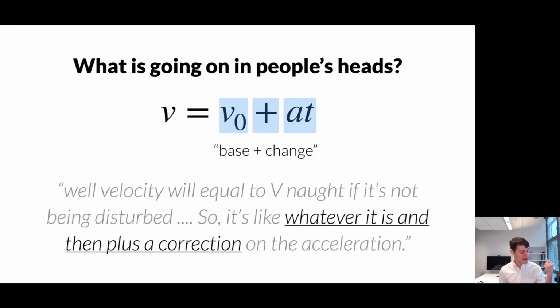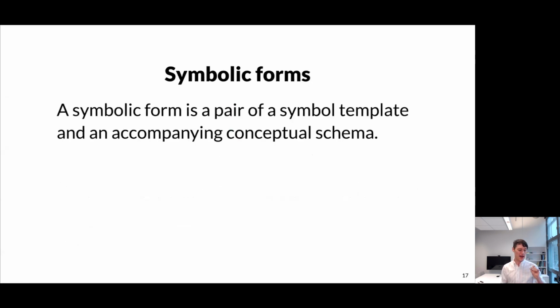And this is a particular one of these figures that came up very often, which is interpreting these formulas as a base plus a change. And Bruce ended up distilling this down into a set of many different, what he called symbolic forms, where a symbolic form is a pair of a symbol template and an accompanying conceptual schema, or you could think of it as an interpretation.